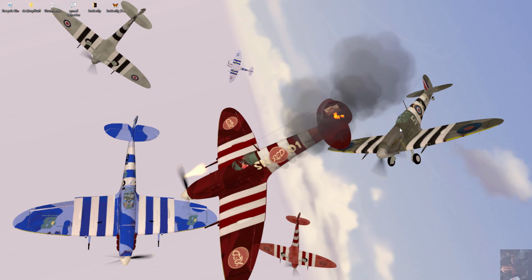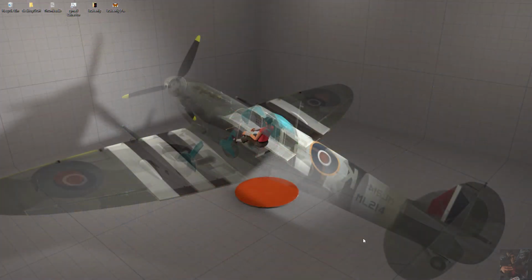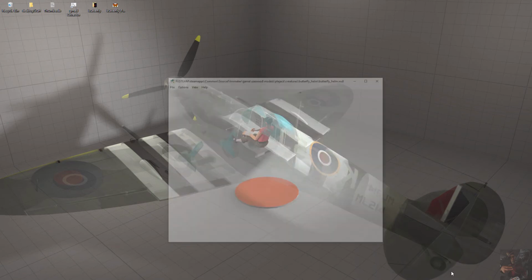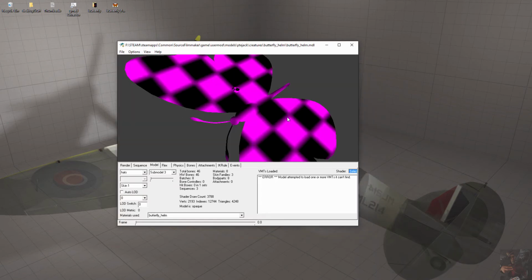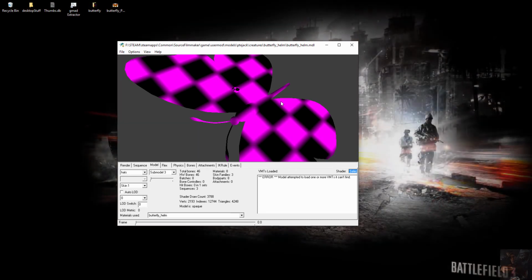So let's get these materials working so that we can actually see what we're working with. When working with materials, the reason why it's showing up right now as black and purple is because we have not written the actual VMTs for the materials.